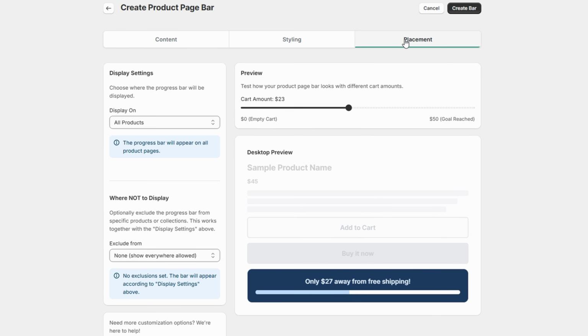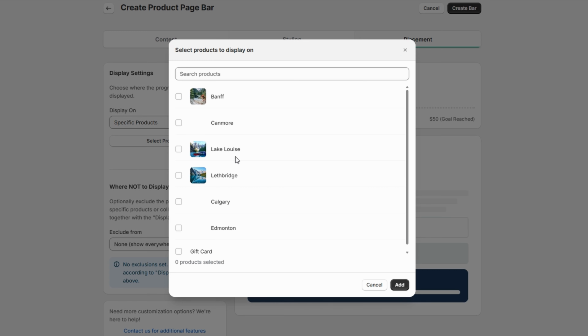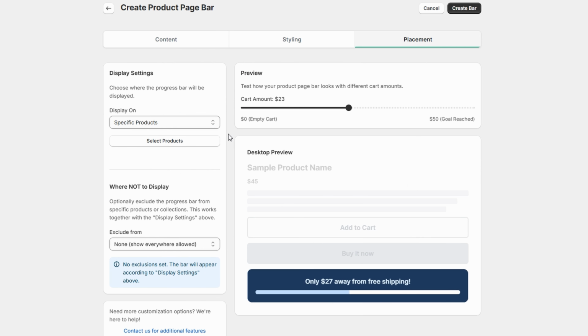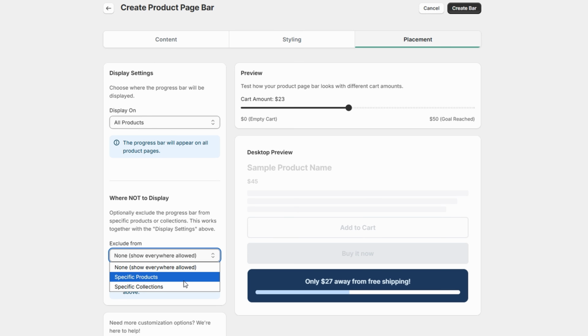The Placement tab controls where this component appears. Works similarly to the Progress Bar component. Under Display On, choose All Products, Specific Collections, or Specific Products. For most stores, All Products works well.